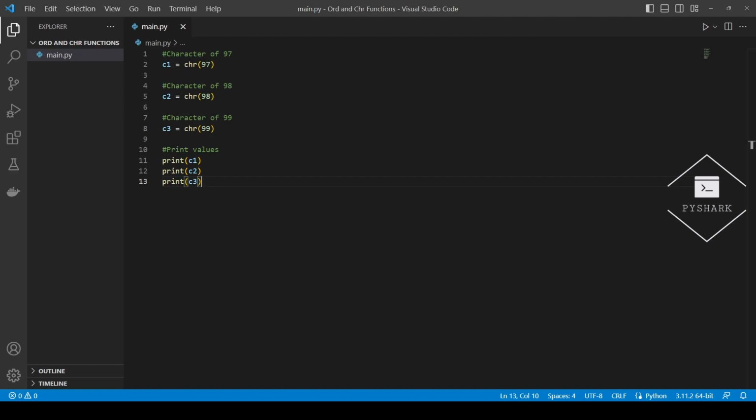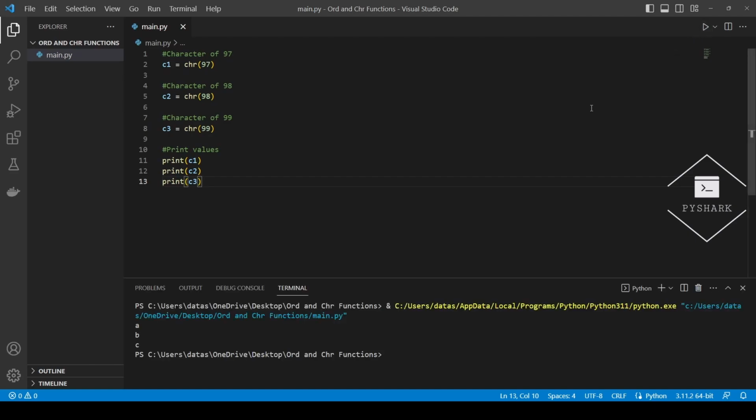Now let's run the code and see what we get. We see that Unicode code point 97 represents lowercase letter a, the Unicode code point 98 represents the lowercase letter b, and the Unicode code point 99 represents the lowercase letter c.